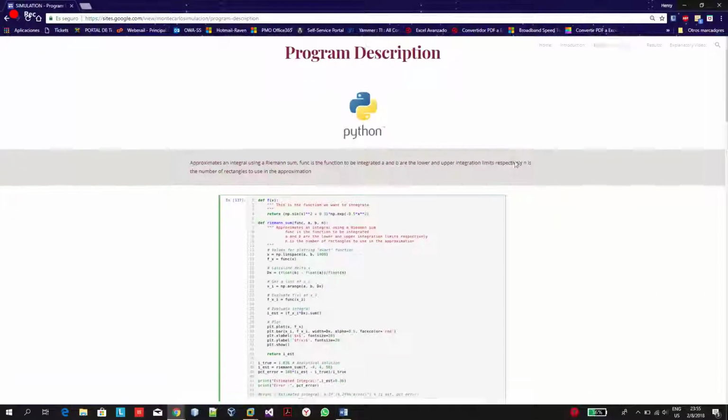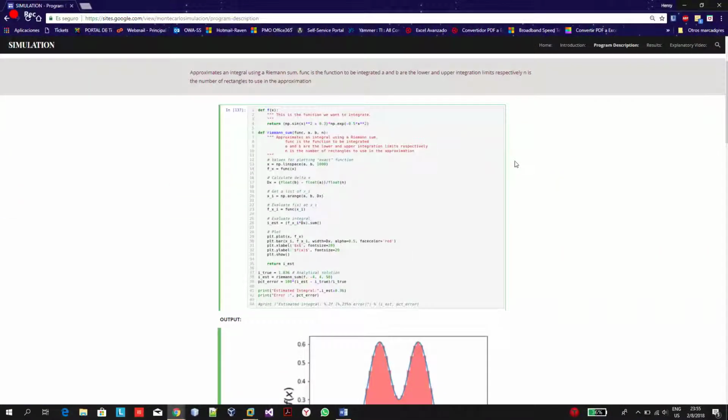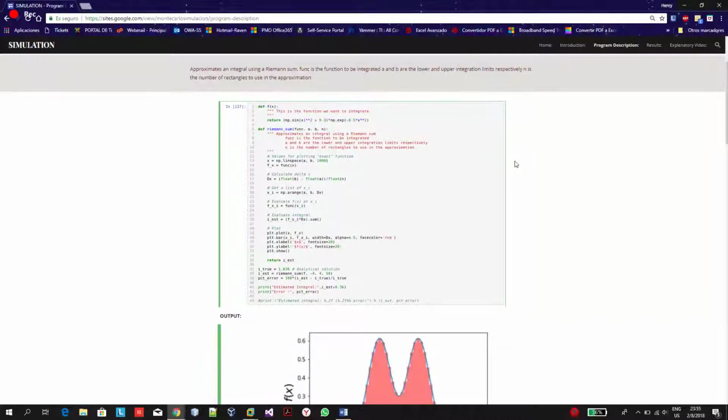Program description. In this project, we use different algorithms to integrate a double integral. Approximate the integral using a Riemann sum function. The function to be integrated; a and b are the lower and upper integration limits respectively. N is the number of rectangles used to approximate.